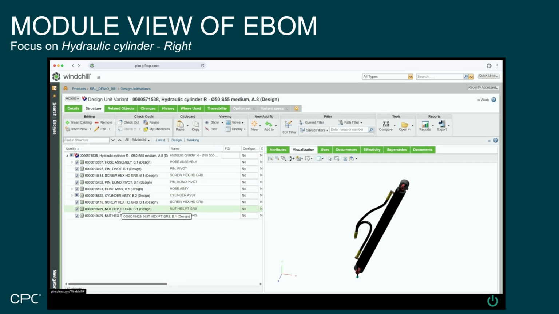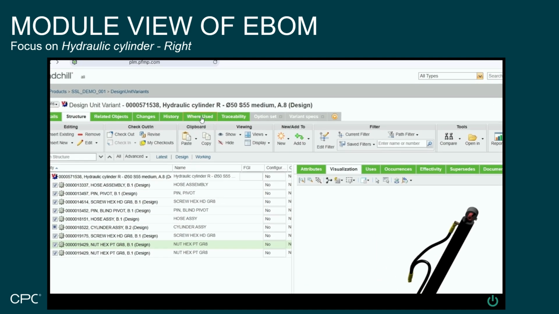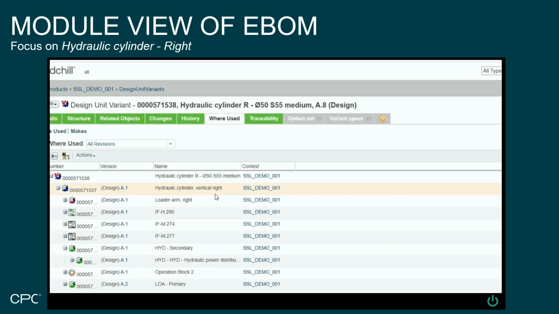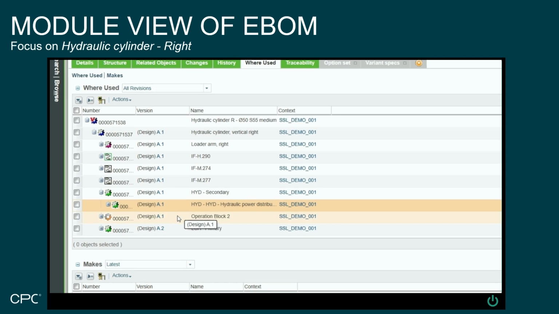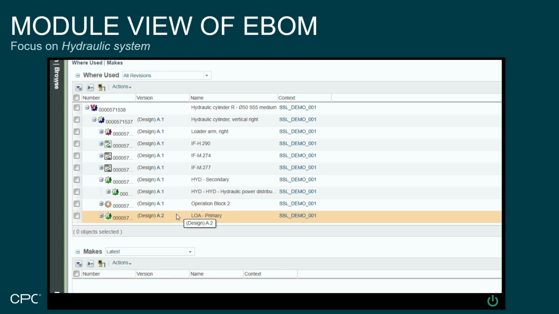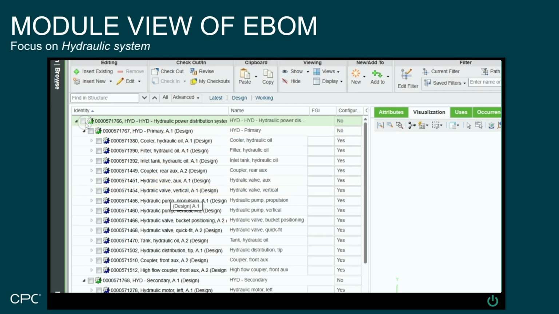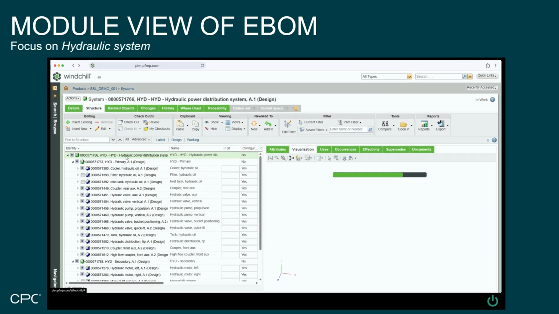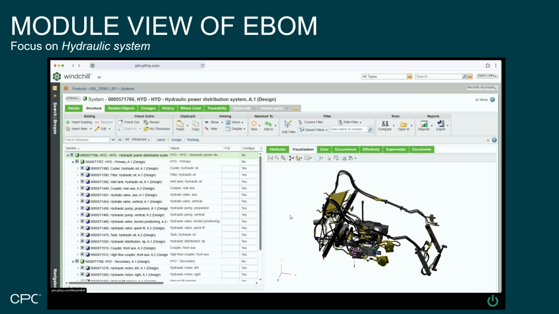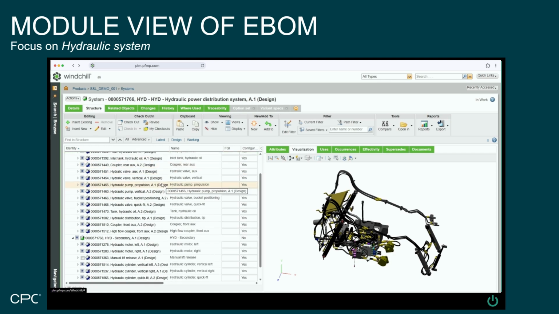Now let us try to see how this cylinder is used. We start by selecting Where Used. Here you can see that the hydraulic cylinder is part of both the hydraulic system and the loading system. When we click on the hydraulic system, a 3D visualization of the complete hydraulic system is displayed, along with the full bill of materials, BOM, including all hydraulic components.